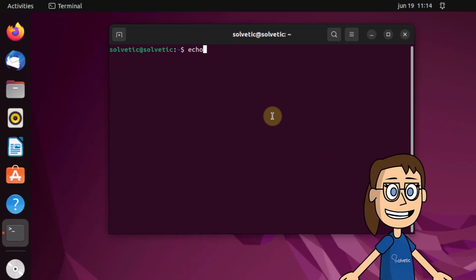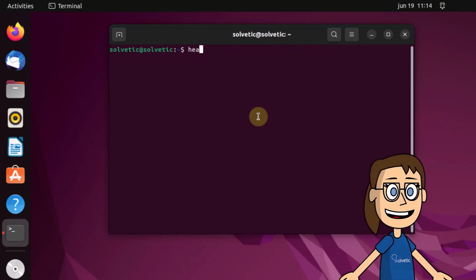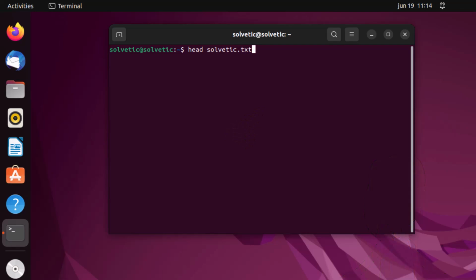In case it is necessary to add more text, you will use the on-screen command next to the double operator. This allows you to attach text to the file. After this, you will use the on-screen command to see that the text was successfully added to the file.